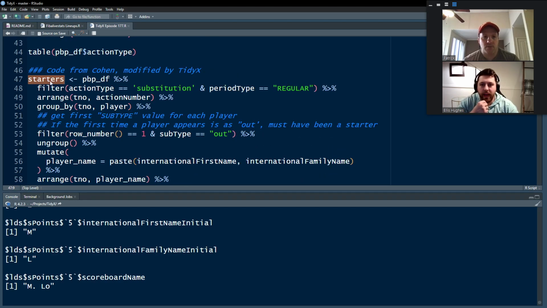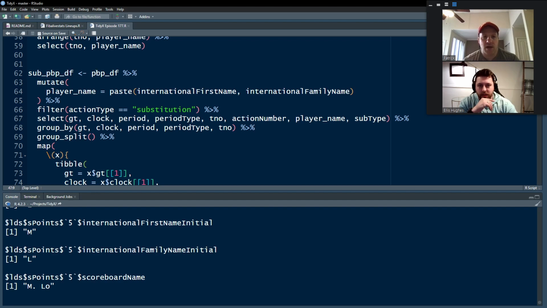Yep. So now we have starters. And now we need to jump into getting every substitution. Yeah, and that's a bit of the bear, and I think that's a little bit where Cohen might have been struggling a little. These next pieces are how we get to the answer of which team has which players in at what time. So we take this, again, the play-by-play data frame, that big, ugly thing.